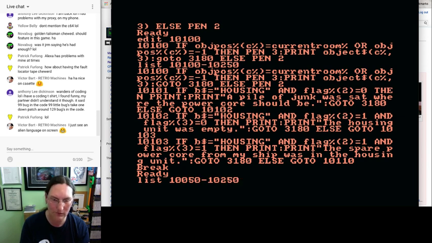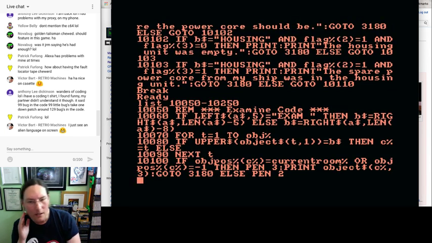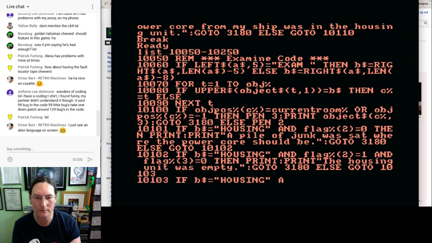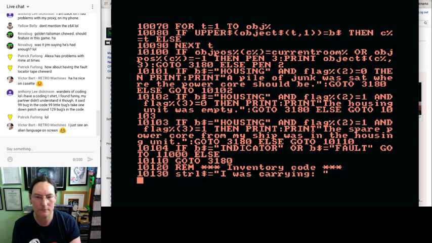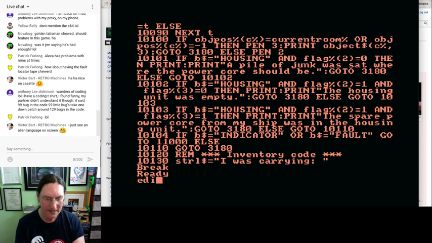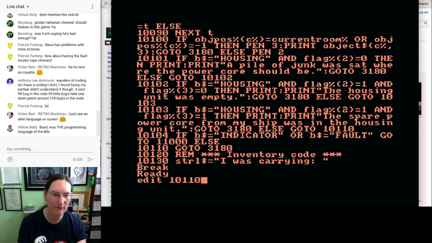10250. Okay. We're doing a for next loop to find which object it is. Then we're checking which position it is, and if we find it, and it's in this room, or it's in the inventory, then print the description. Okay, edit 10110. I think I've worked it out.